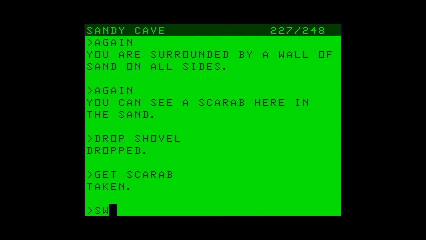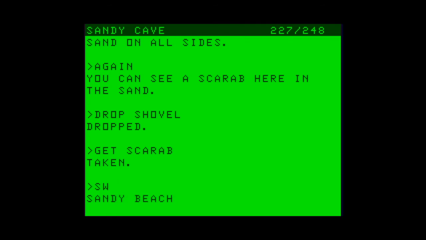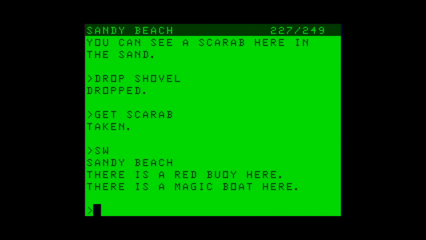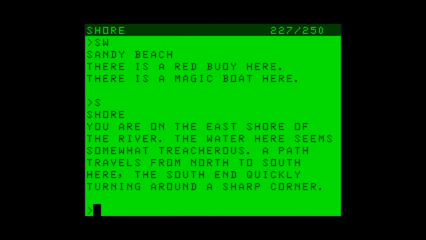And then we want to get out of here, and we do that by going southwest. So we're back on the sandy beach. This is where we came out from the water. You can tell because there's the buoy and the magic boat here. We're going to go south. Shore. You're on an east shore of the river.